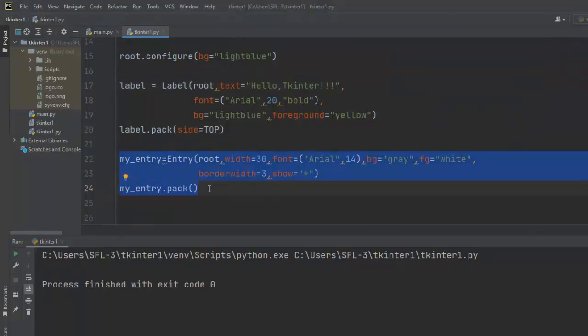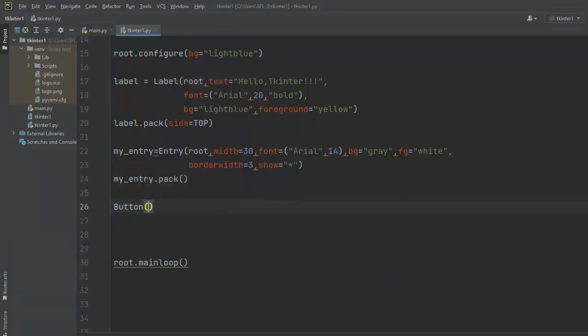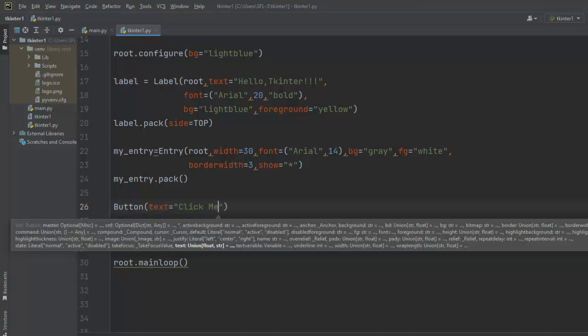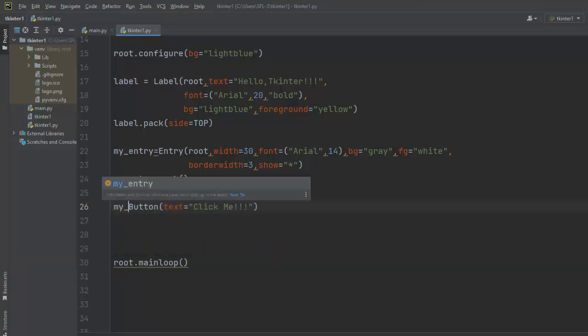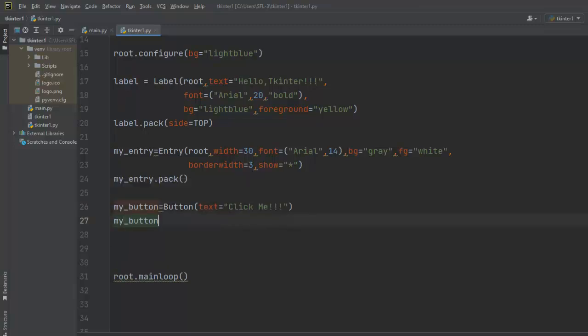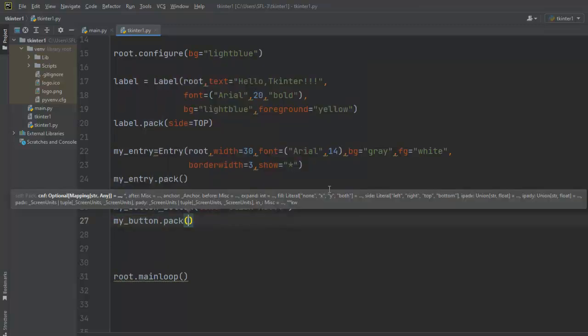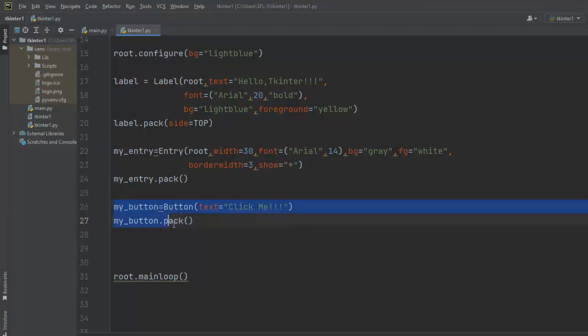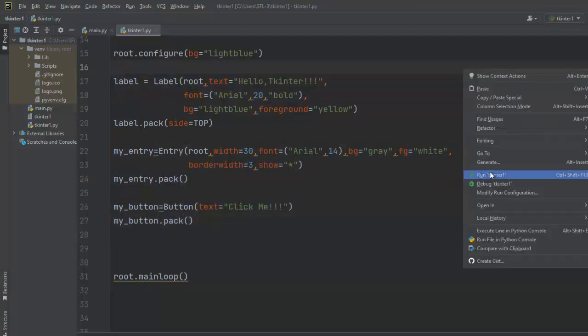So now let's discuss our next widget, the button widget. Let me use this Button method. Let me write text Click. Let me assign it to one variable, my_button. You can use any. And as you know, we have to pack this to our window using this pack method. So please remember, in this code, the button widget is created and added to the window using the pack method. Same over here and here as well. Let me run this code.